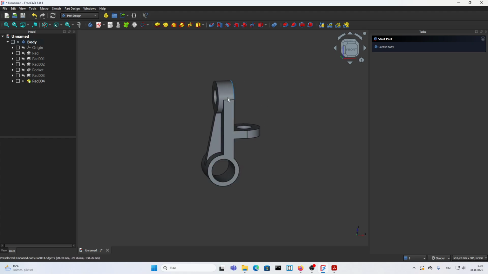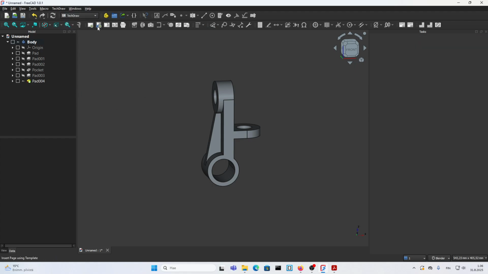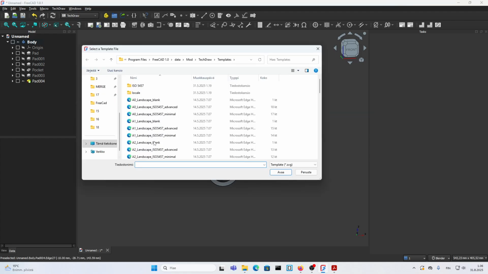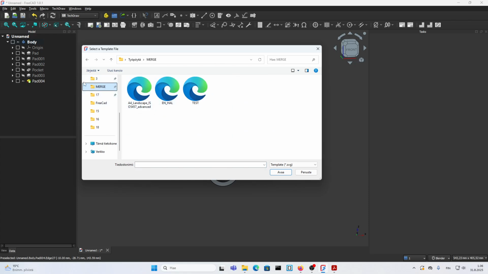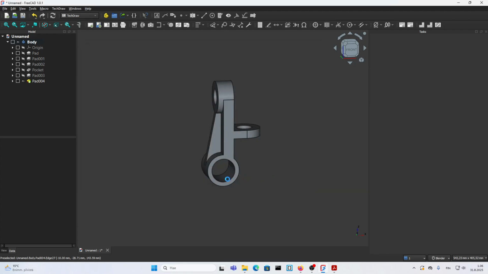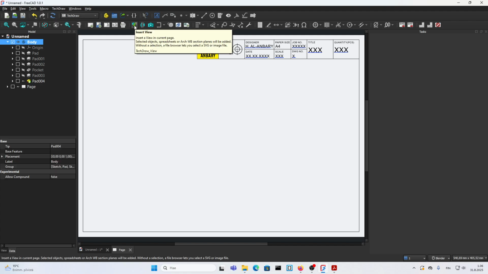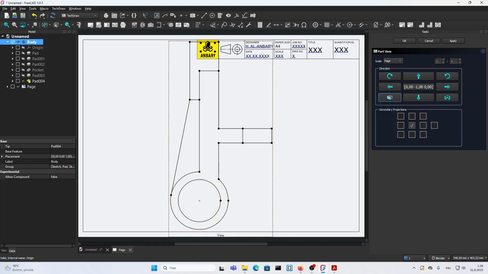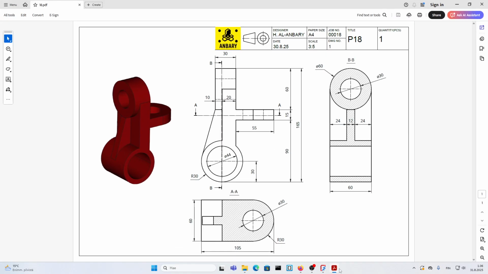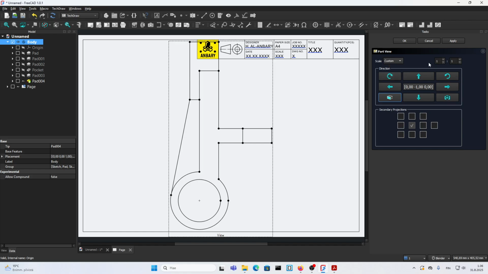Now to the TechDraw. From here, TechDraw. Then insert a template. Click on here. Here are the FreeCAD ready-made templates, but I have my own template. My own template is in here, and this is my template. Now choose the part, insert view, and your part is here. Let's modify the scale. My scale in here was 3 to 5. From here, custom 3 to 5.